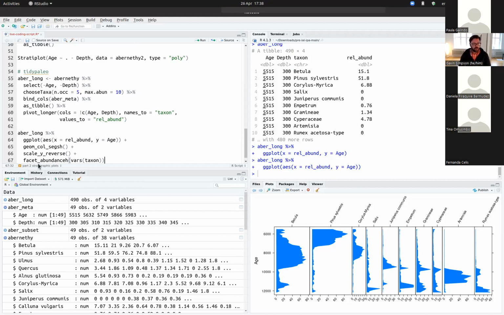Okay. So notice we're building up the layers. The only thing to mention is that ggplot is a bit of an older package now compared to this pipe paradigm.